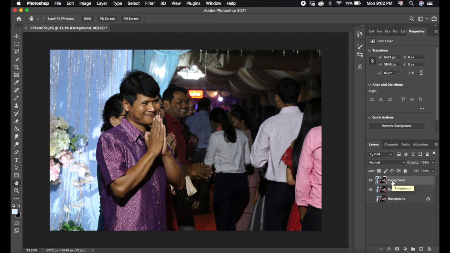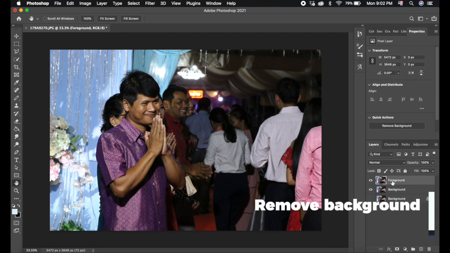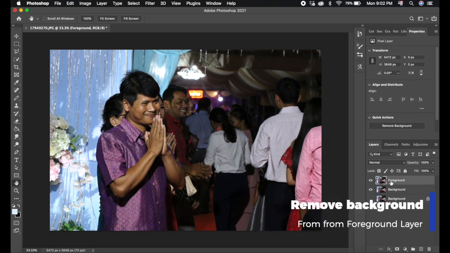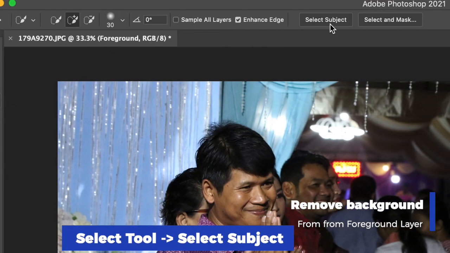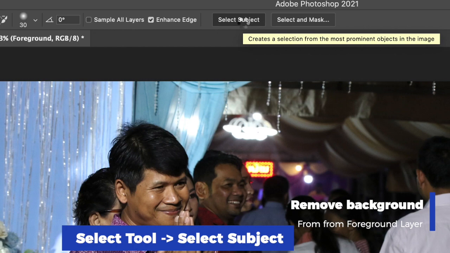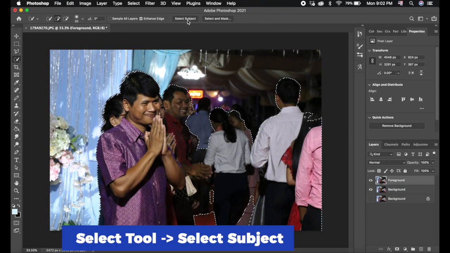In the foreground layer, you need a subject. So you have to remove all the background. To remove the background, go to the Selection tool and choose Select Subject. Nice. So you can see that all the people are selected.